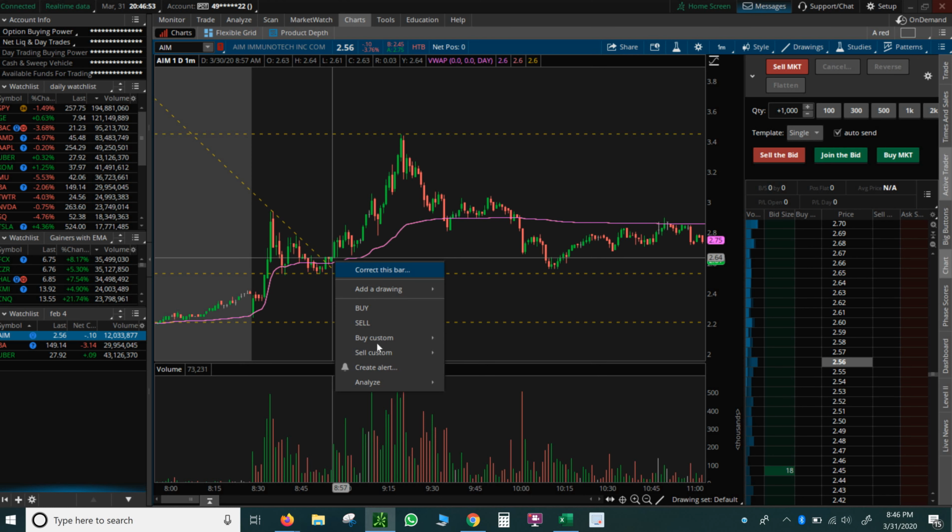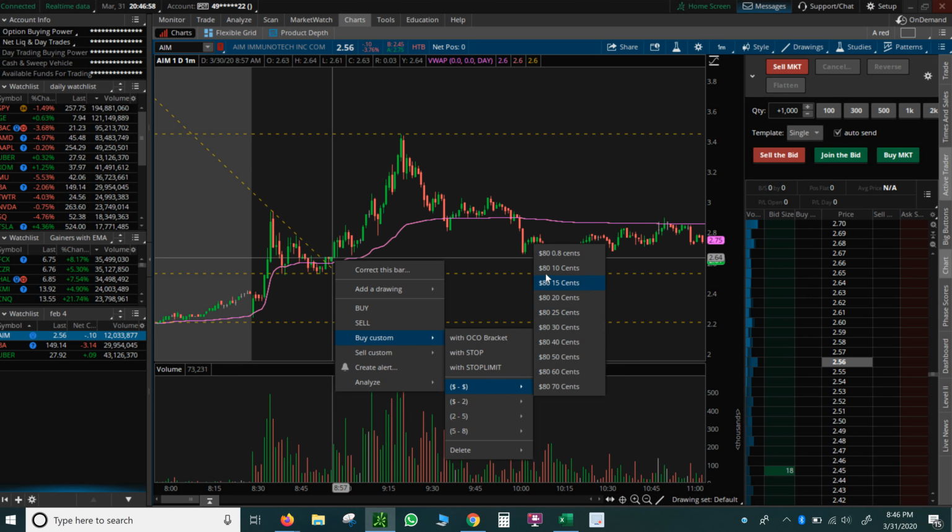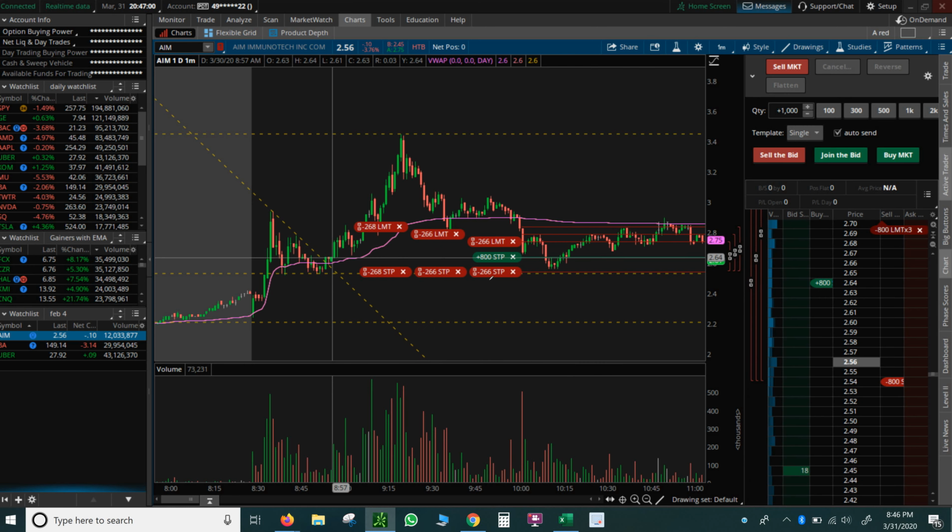So I simply right click, hit buy custom, and I have templates created already that if it's 10 cents, I should buy 800 shares. So it automatically calculates for me 800 shares for a 10-cent risk and automatically puts a stop for me right below this area. And then I can always move my profit targets way up.